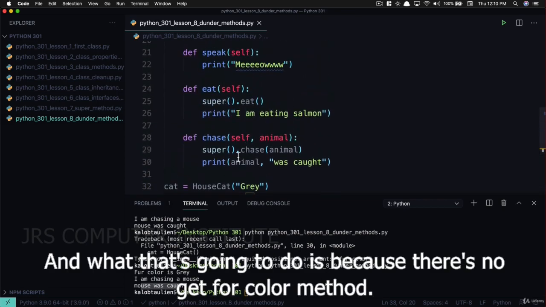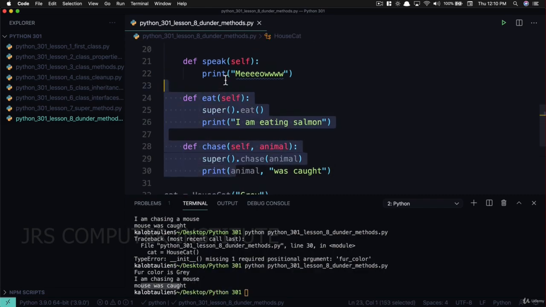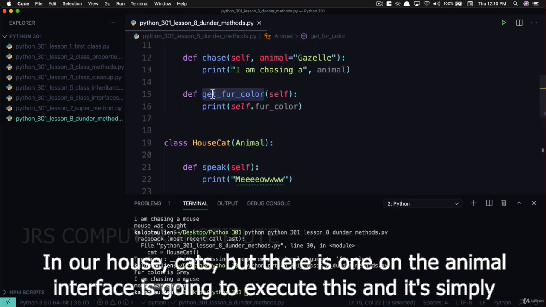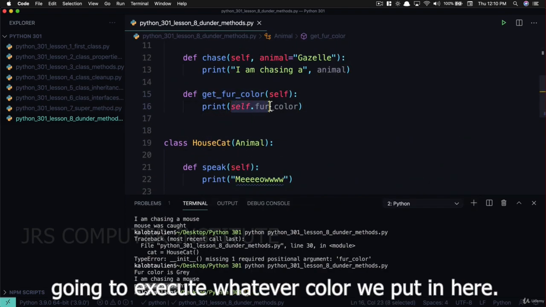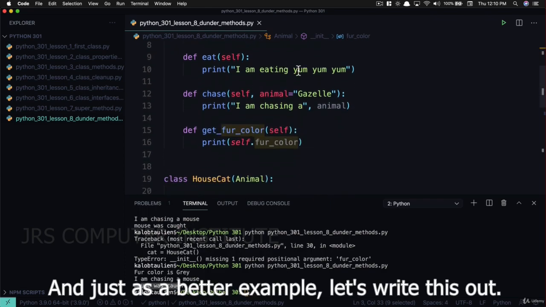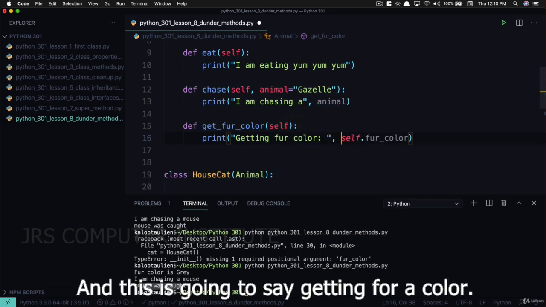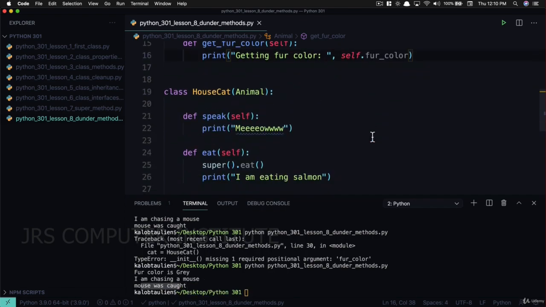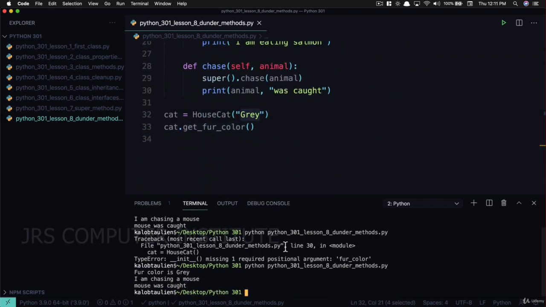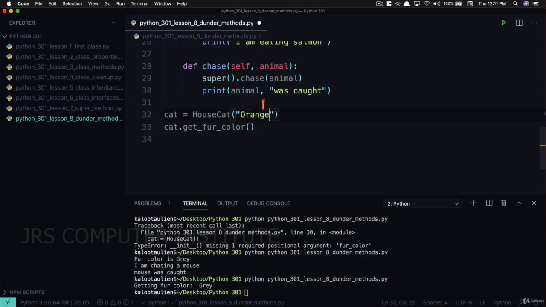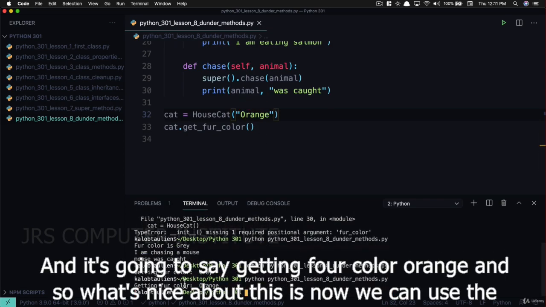What that's going to do is, because there's no get fur color method in our house cat, but there is one on the animal interface, it's going to execute this. And it's simply going to execute whatever color we put in here. Just as a better example, let's write this out. Getting fur color. This is going to say getting fur color gray. It says getting fur color gray. Let's do orange. Orange. And it's going to say getting fur color orange.